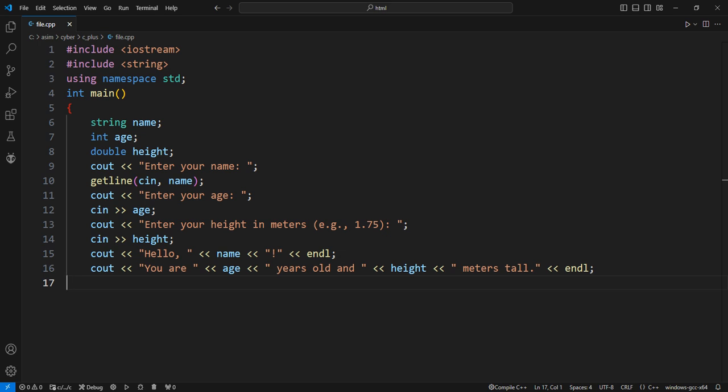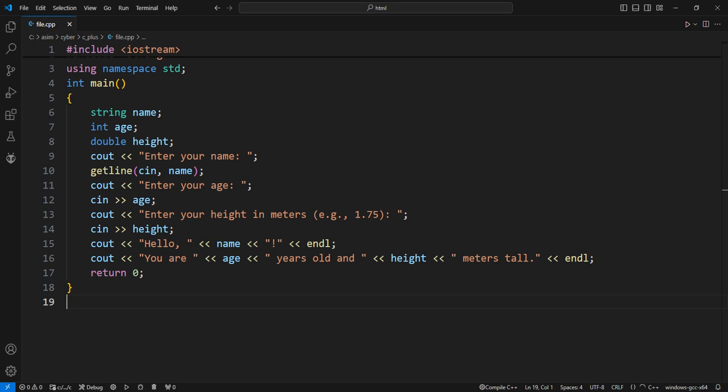The return 0 statement signifies that the program has executed successfully. It ends the main function and returns control to the operating system. Now run our code.